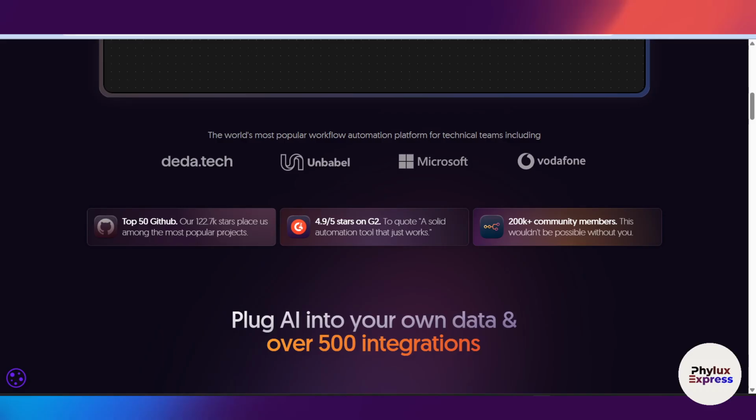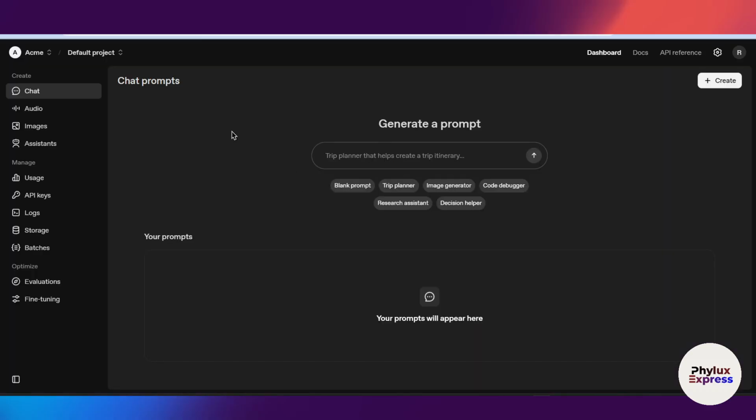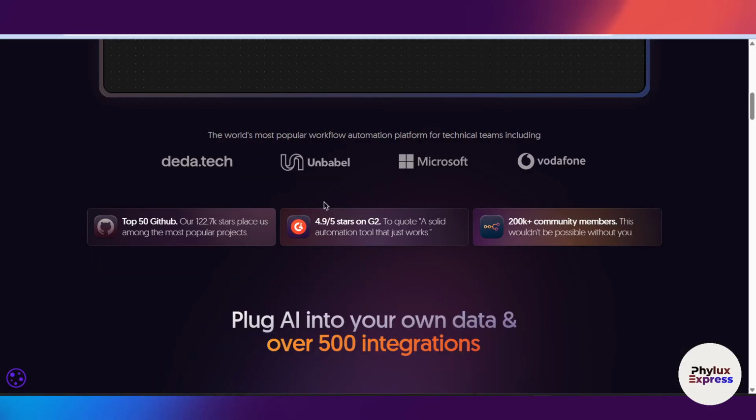In today's video, I'm going to show you how you can connect your OpenAI API key to n8n for free, as well as how you can integrate your Google Gemini into n8n with the same approach. So you can switch between these two models based on your needs.